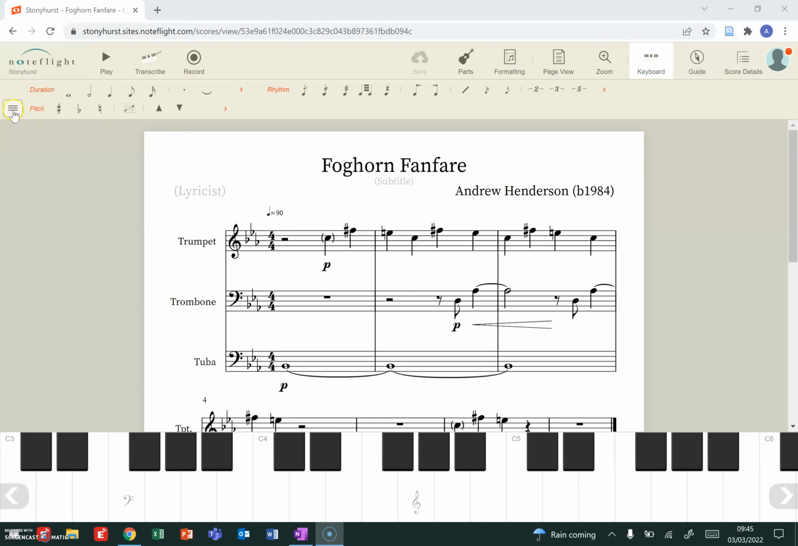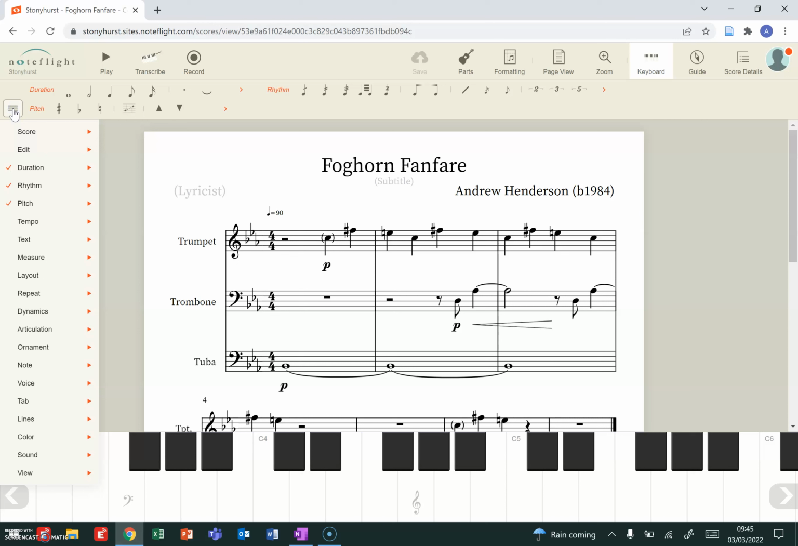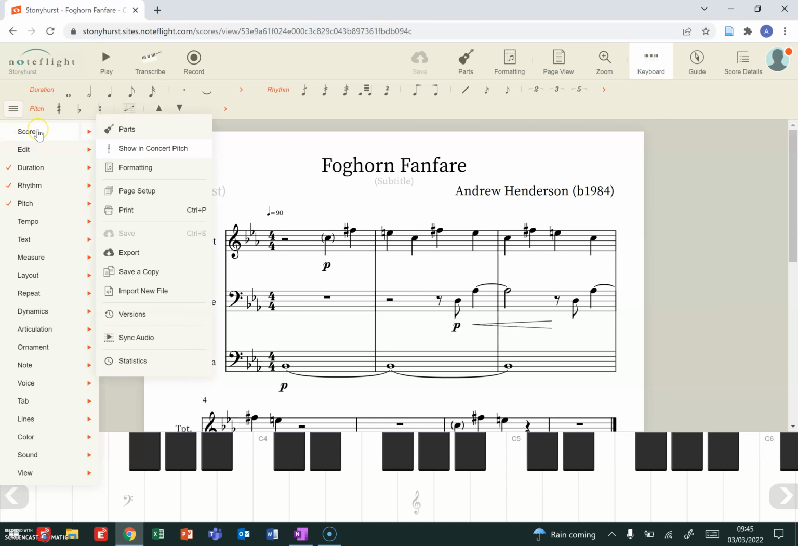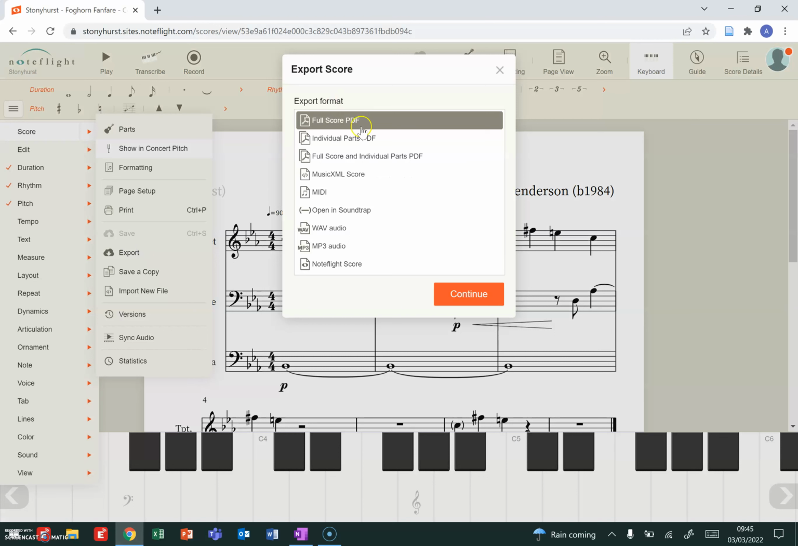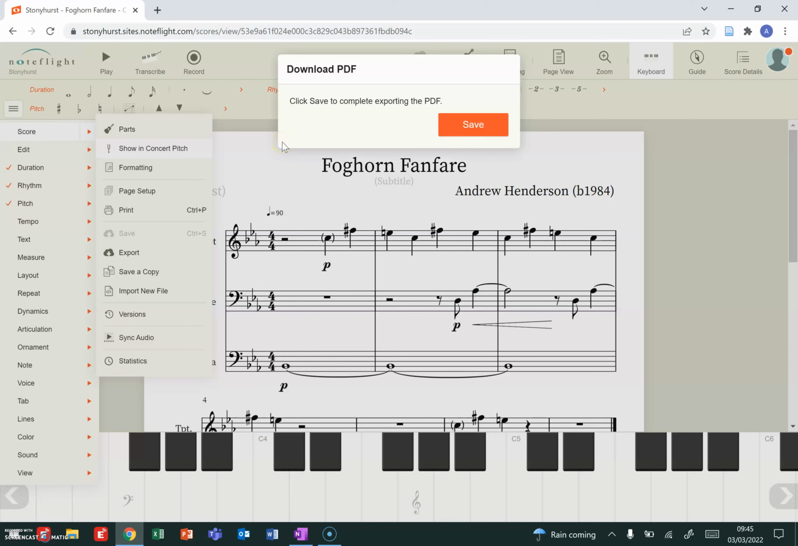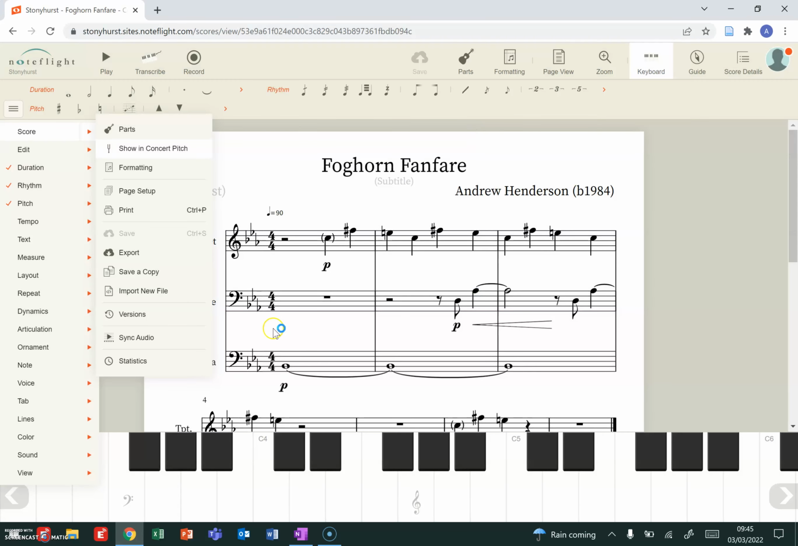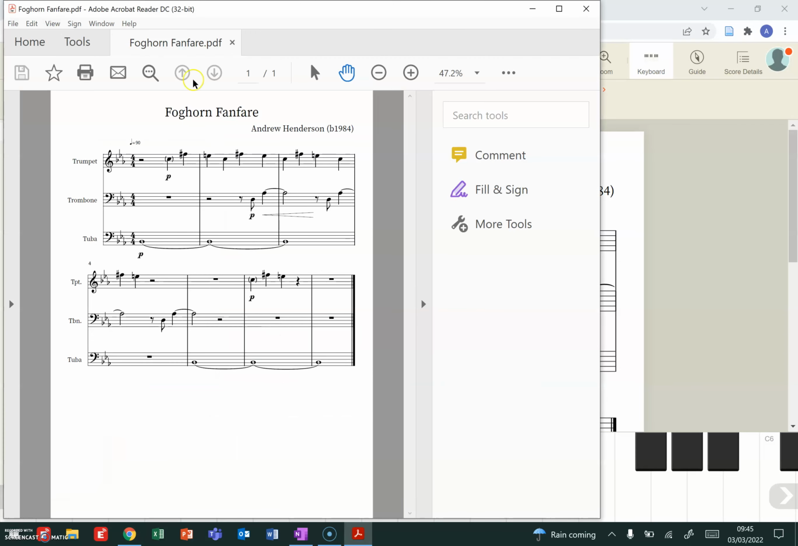Then on the three lines menu here at the top left, you go to score, and we're going to export two separate things here. The first is going to be the actual score itself, and the second is going to be an MP3. So you click export, it's full score PDF that you want, click continue, and then click save, and it'll go to your downloads folder where we'll find it in a moment. You can see that that's opened up now.